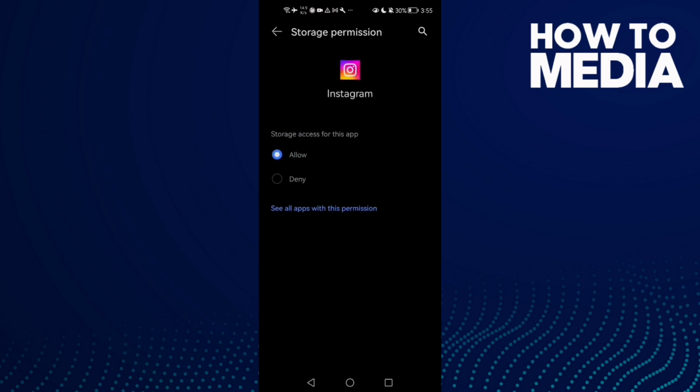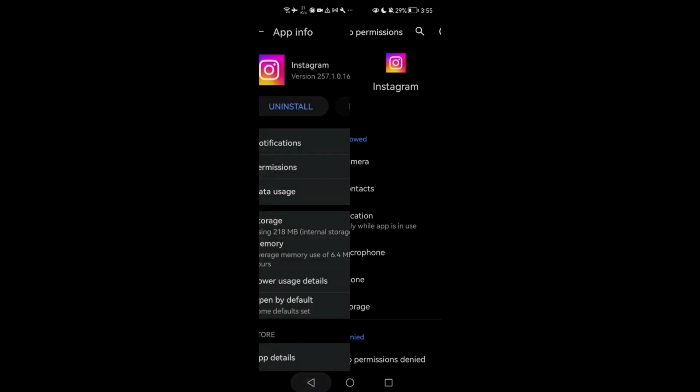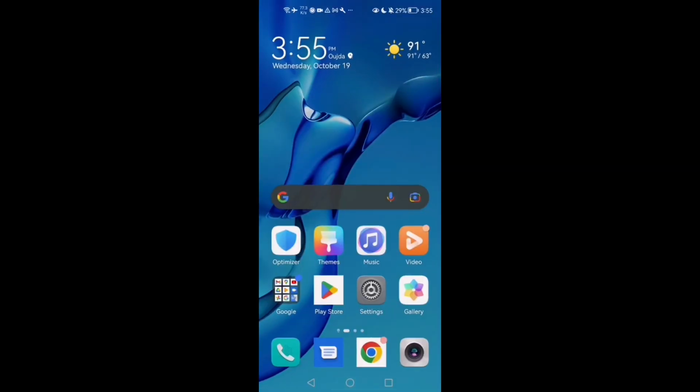You need to allow storage. You will find it like that. Just click on it and click allow, and allow the camera, and then just try again, and your problem must be fixed.